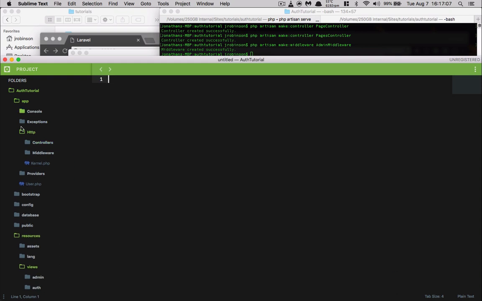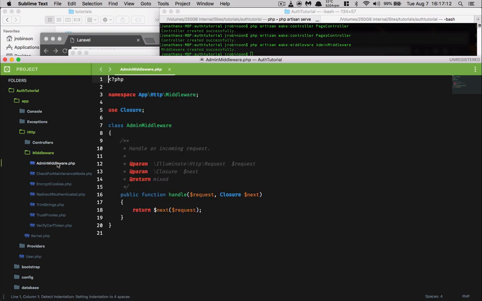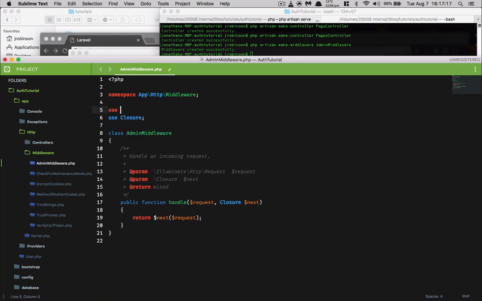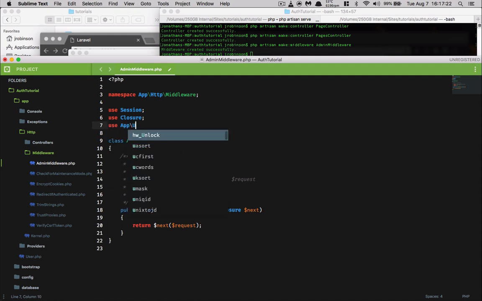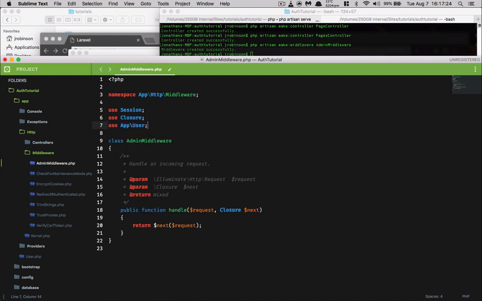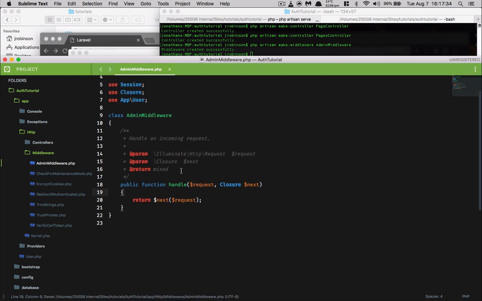Now that is found in your app/Http/Middleware folder, and then we're going to go ahead and type in AdminMiddleware. Now we're going to use a few things. We're going to use the session, and we are also going to use App\User in order to make sure that the user has the correct role. And so basically what happens is every single route is thrown through this middleware.